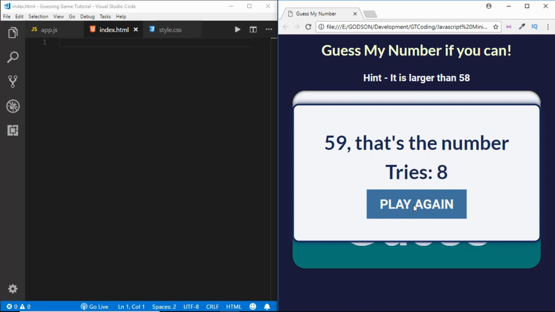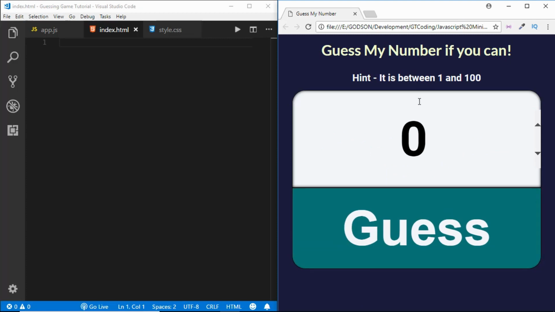When we click on this play again button, it will all reset to another number. Right now it was 59, and if we type 59 over here, it is a different number, because every time it selects a random number and we have to guess it over here. So let's start building this game.